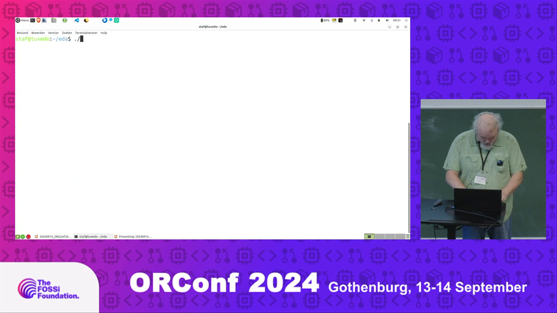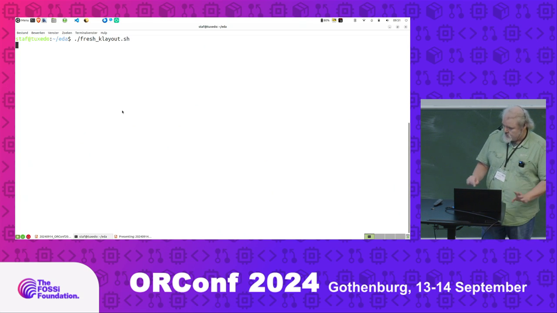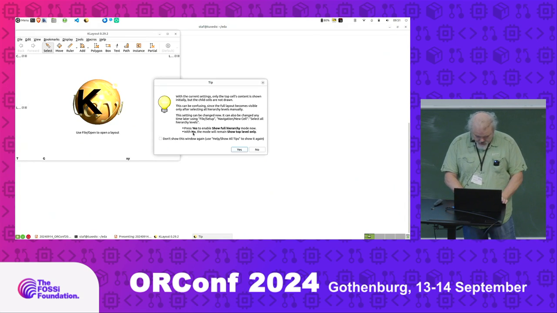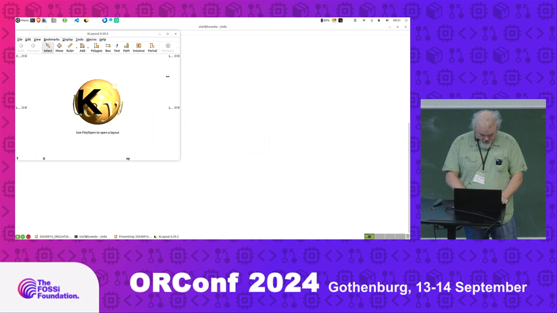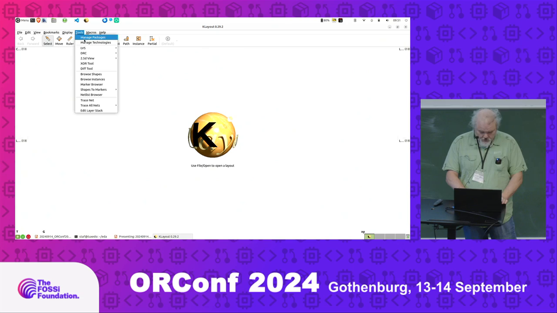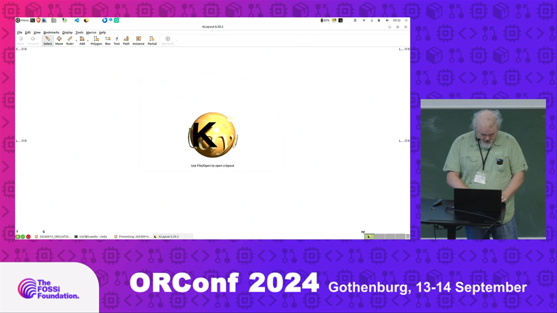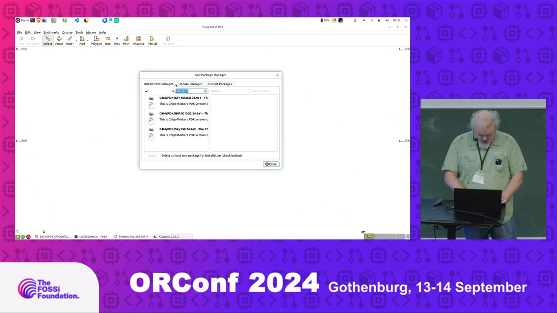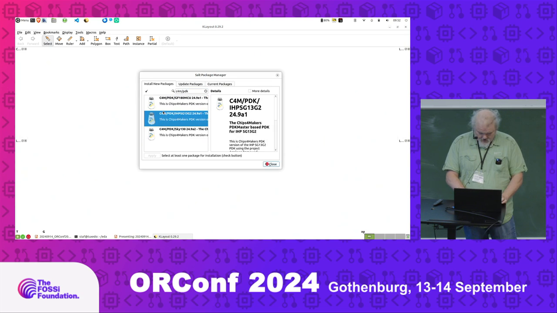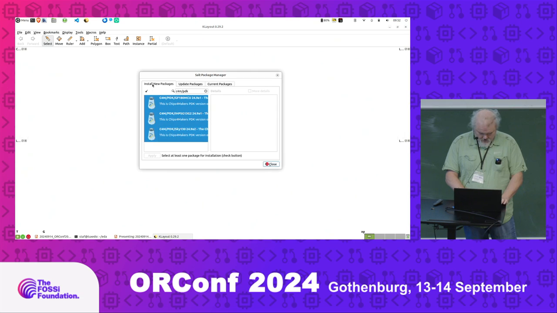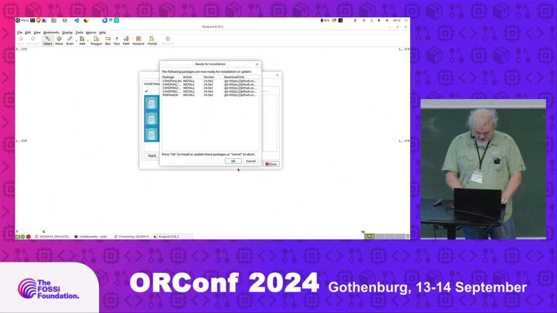So I start a fresh KLayout, with an empty home directory, as if you just installed KLayout. You have here two managed packages. Hope the internet works. Okay. And then you say C4M PDK. Oh, yeah. Don't press enter. So you get the three PDKs that I support here, the open source PDKs. You can select them and install them.